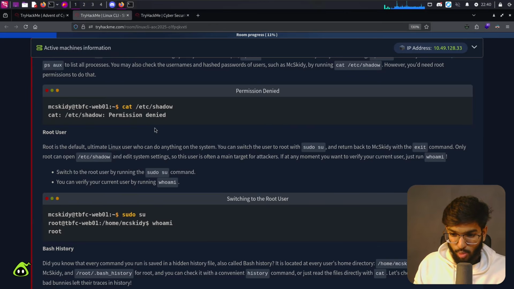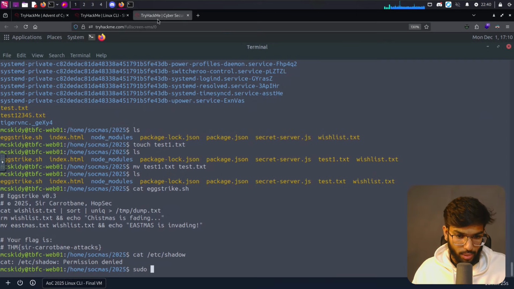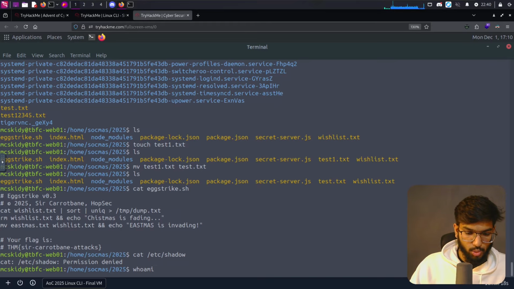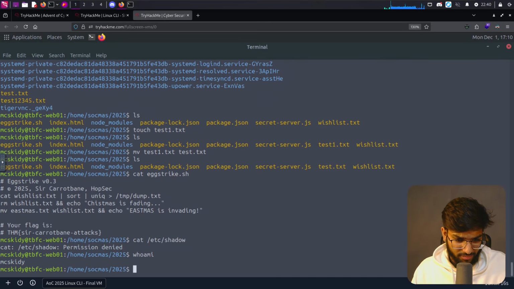If at any moment you want to verify your current user, just run whoami. So let's run the command whoami. That's a command with which you can see which user you are, and we can see we are mixkitty. That's fine. Now, as I already said, the shadow file is something which only a root user, who has the highest privilege in the system, can access. We need to switch into that user.